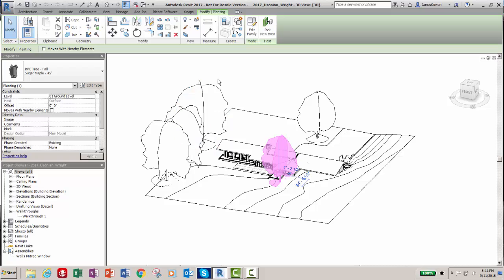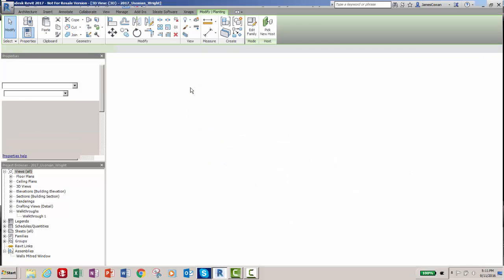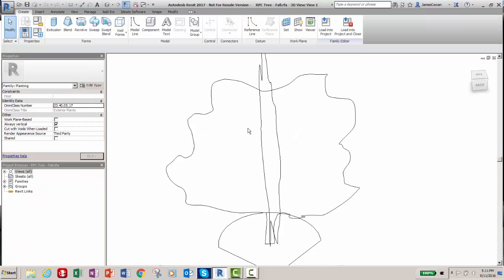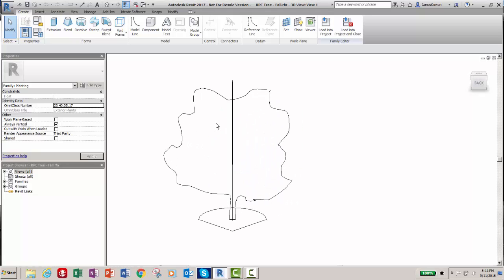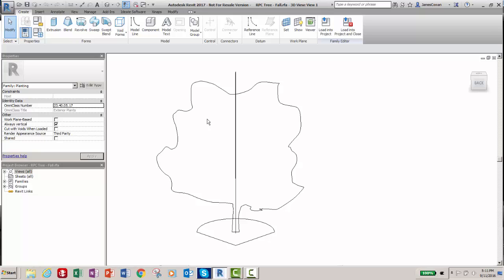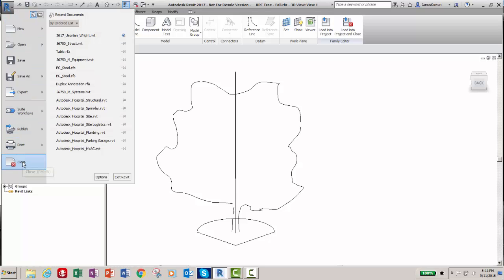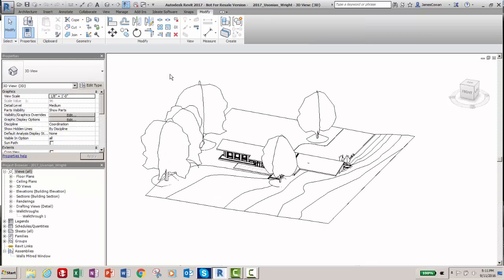So that's a sugar maple tree, that's a sycamore tree. But if you accidentally double click on it, what happens is it opens up the family, thinking that you're wanting to do some editing of the family itself, which is typically not what you want to do. And then you're going to have to close the family so you can get back into the project.